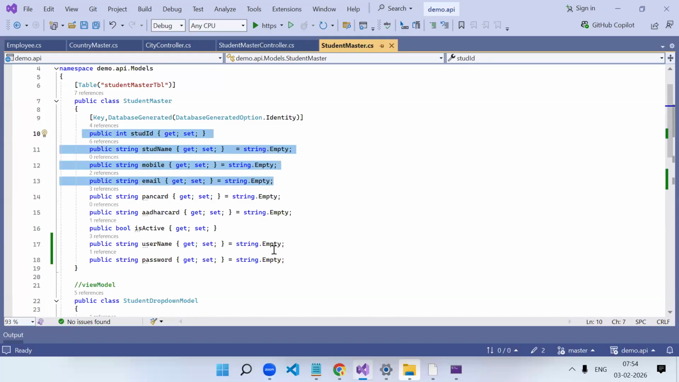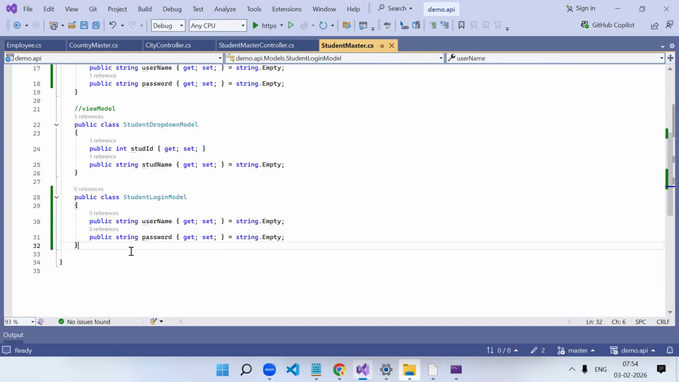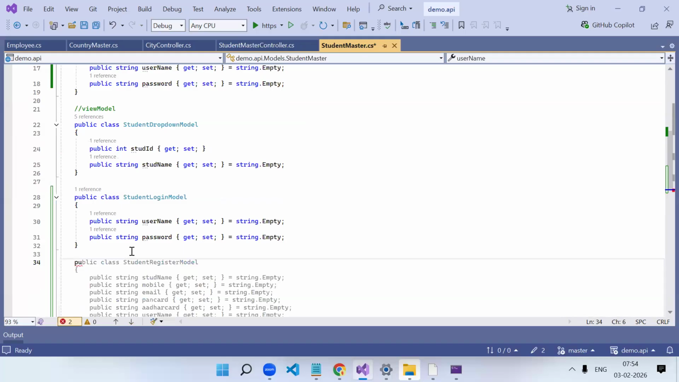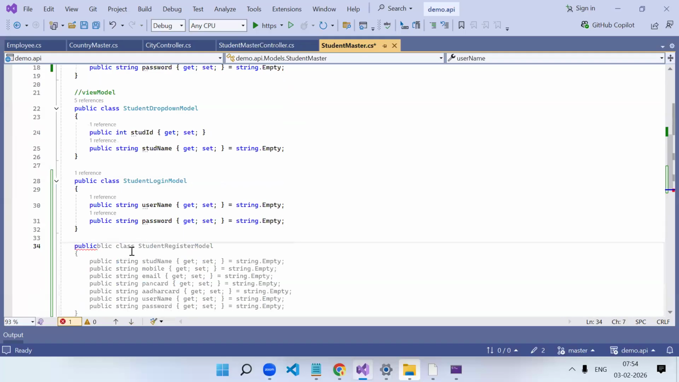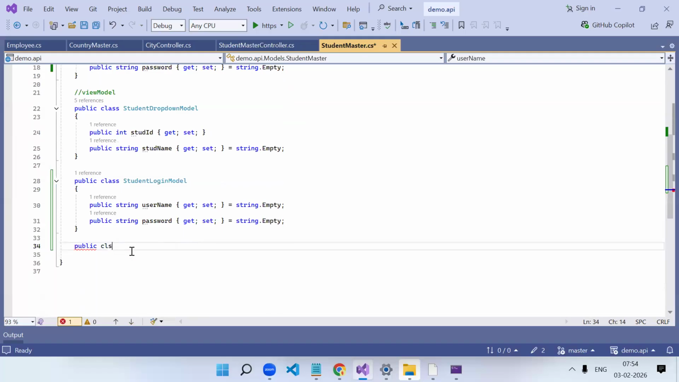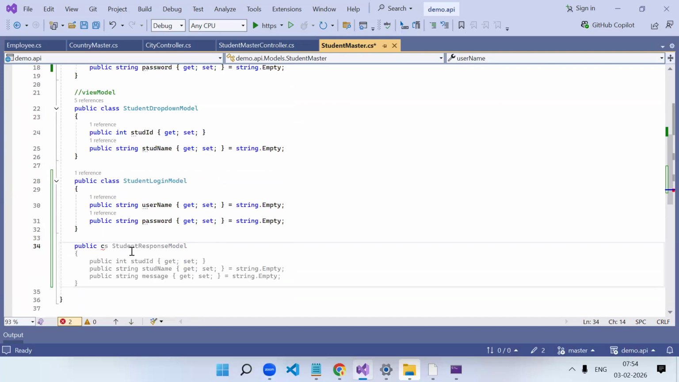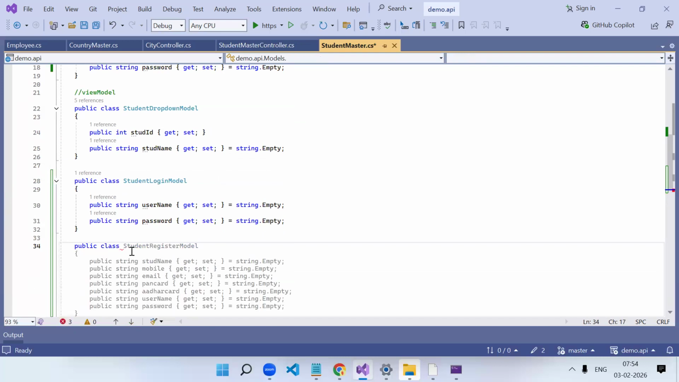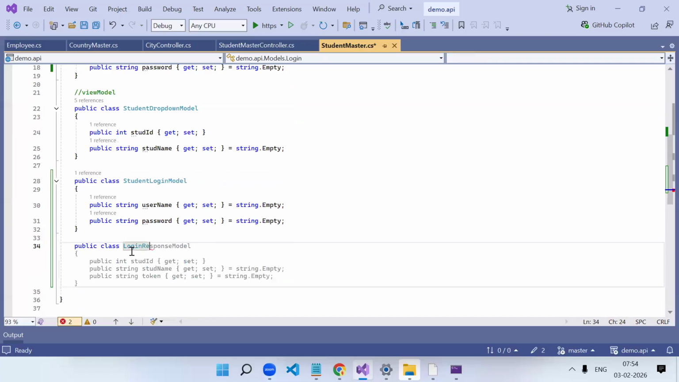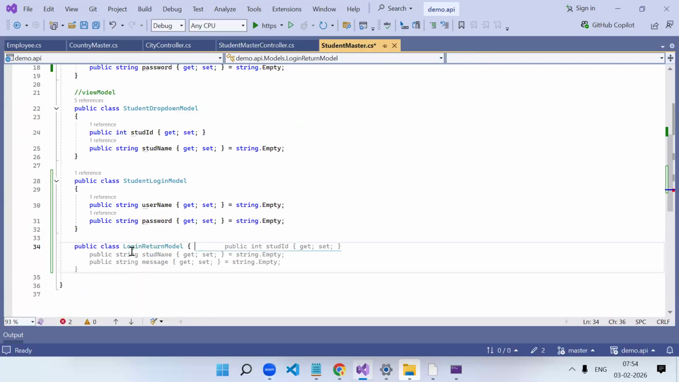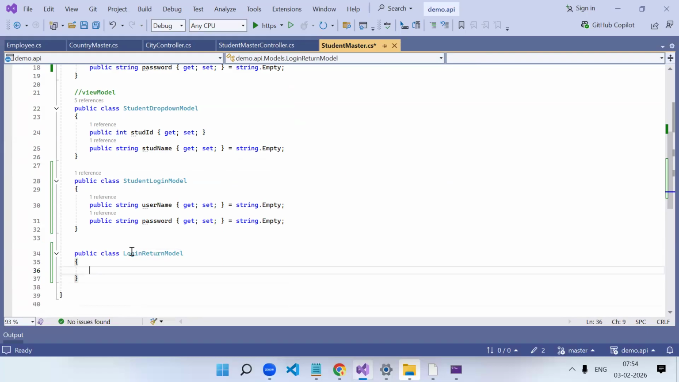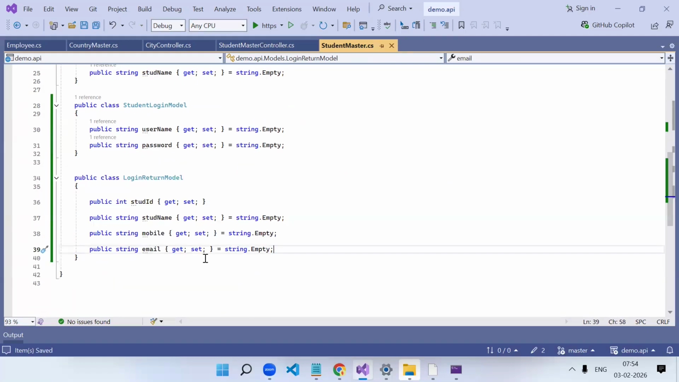So what we will do, we will create one more model because every time we need the return type. Just like in Angular, we use any every time. We don't do that. Every time we need the proper return type only. So we have to create the classes. Login return model. So these are the fields you are going to return from the login API.